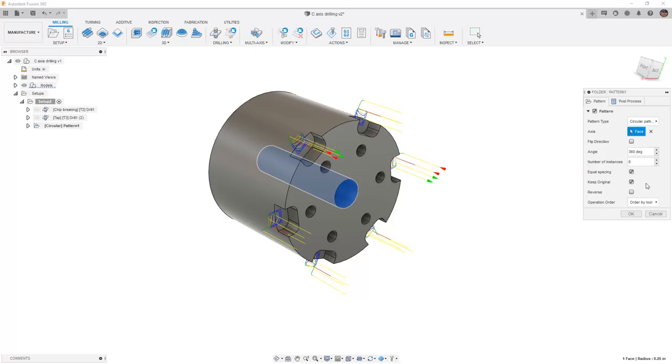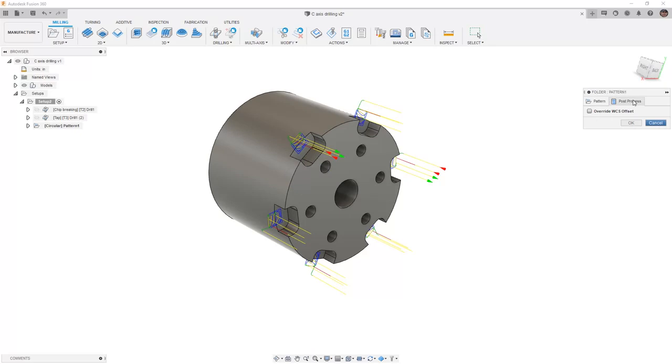The next thing that we want to make sure that we do is we keep the original toolpath, which is going to be this first pocket, and we're going to order by tool, which in this instance, it's the same tool. It won't really matter. We can order by operation, or we can preserve the order. So if we want to both rough and finish each pocket before removing, because we are using the same tool, we would want to select preserve order. On the post process, if we had to override the WCS for some reason, we could do that. But in this instance, it's not going to be applicable.